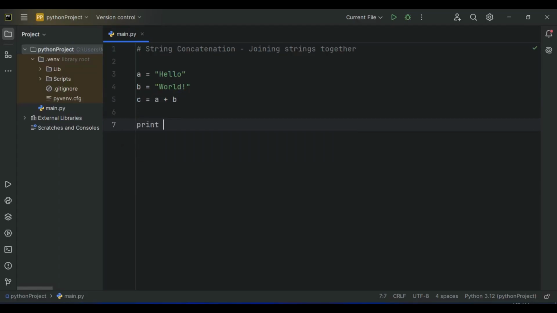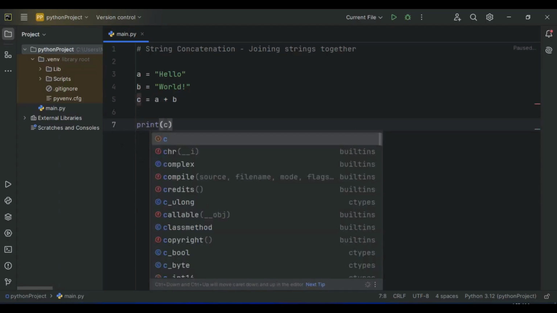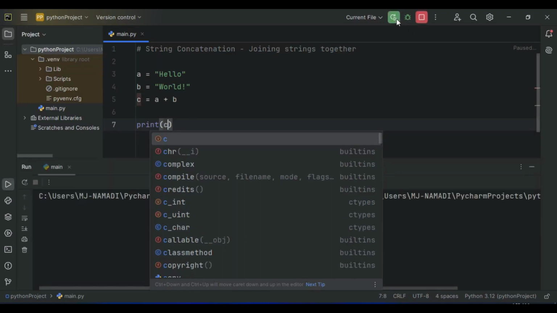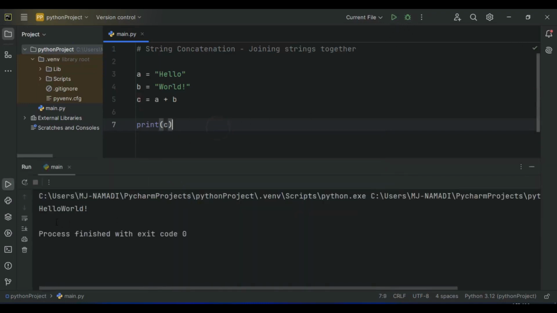So let's say print C. Now we should have hello world. Let's run our program. As you can see, we have hello world. But if you realize, we do not have a space in our result. Hello world is merged together as one word. So you can simply specify a space right here and rerun our program. As you can see, we have hello world.